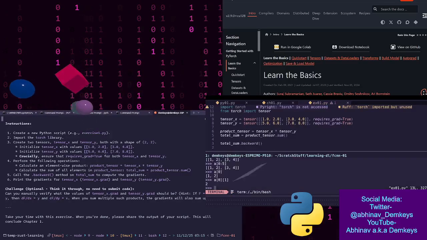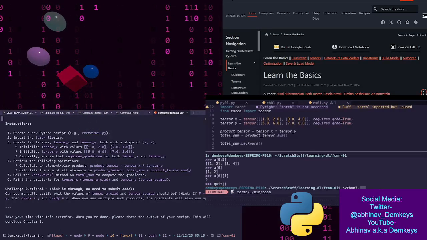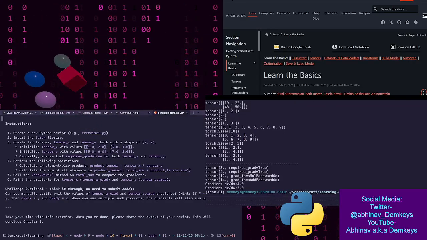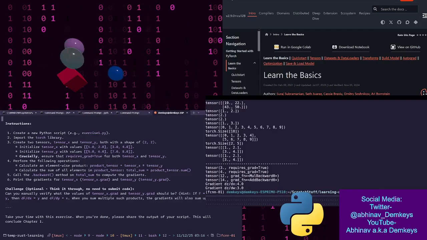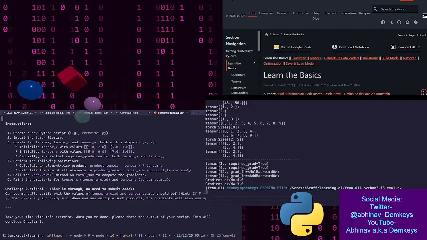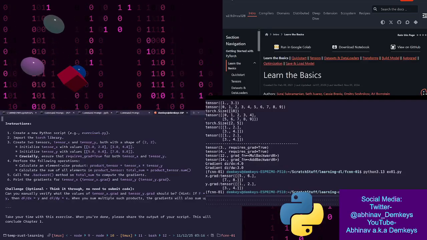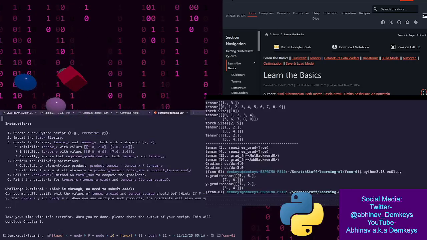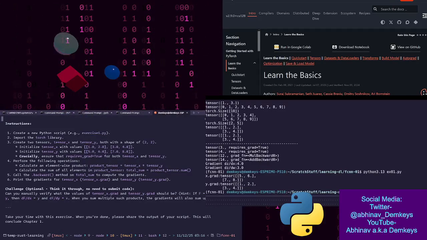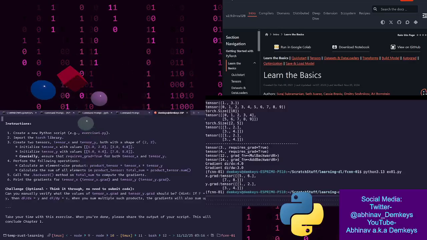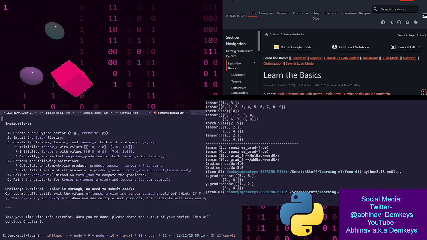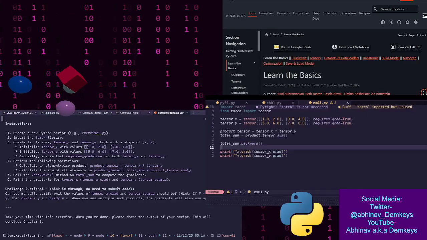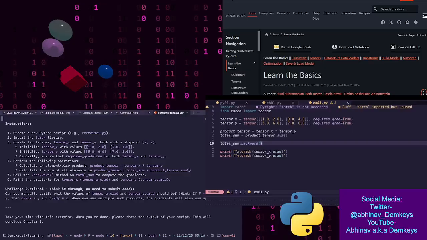Okay, let's quit this. Oh, I can't run it here. I need to run it here and change this to ex. Okay, so that is our gradient. Is that our gradient? Hold on. Yeah, that's the gradient. We called. Okay.